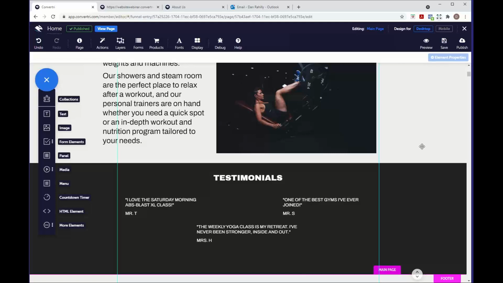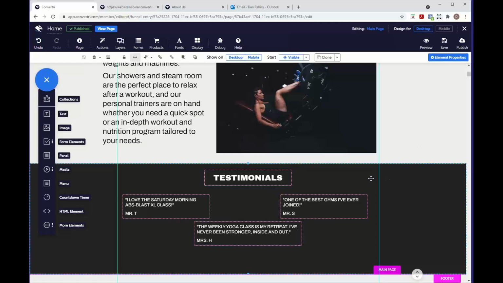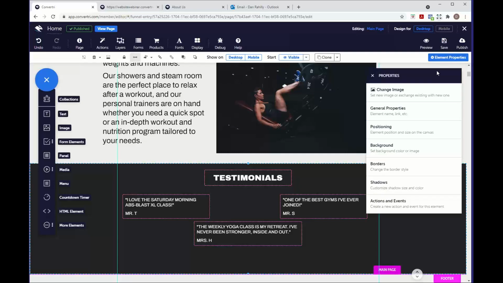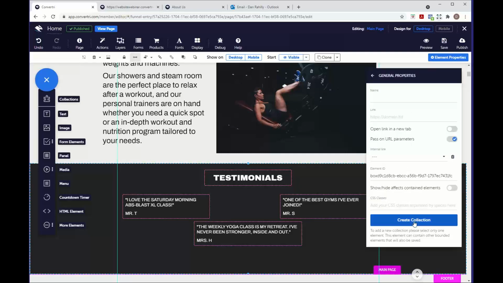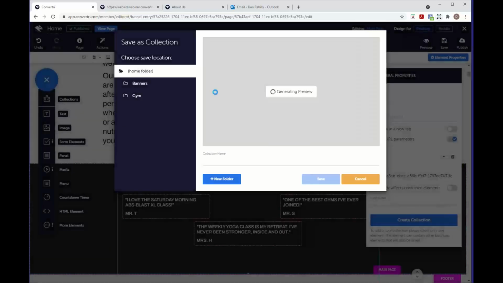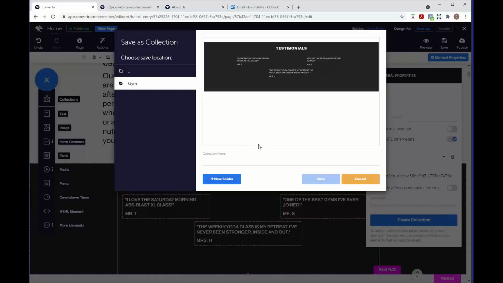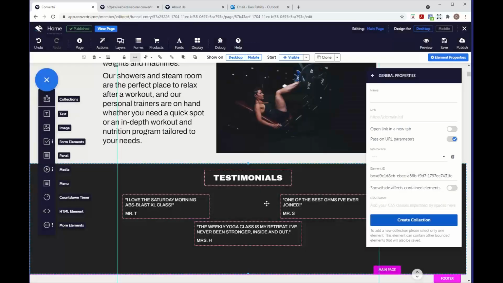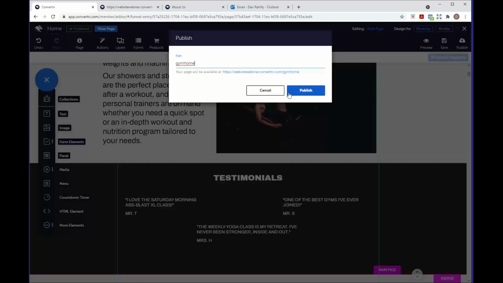Yeah, so you can save an entire row to use again. As I was mentioning about collections, that's one thing that I wanted to show you. So what I'm going to do is use this testimonials example as it's something that I want on each of my pages. So I'm going to go to element properties, go to general and then create collection. And here I can save it in my gym section and I can just call this testimonials. What this allows me to do is on my other pages, add this exact banner to the pages. So I'm going to give it a quick republish.